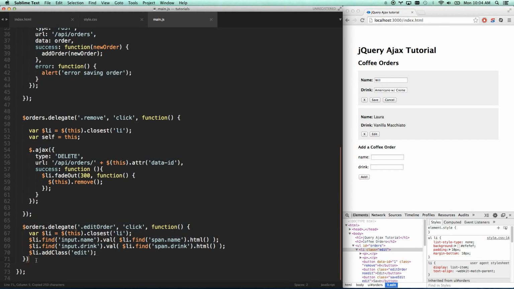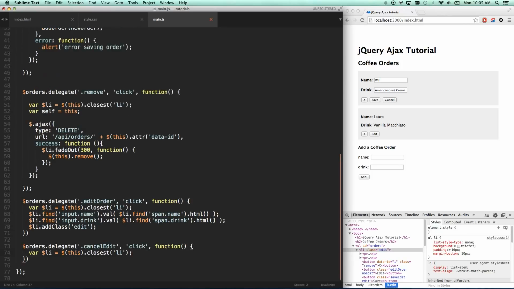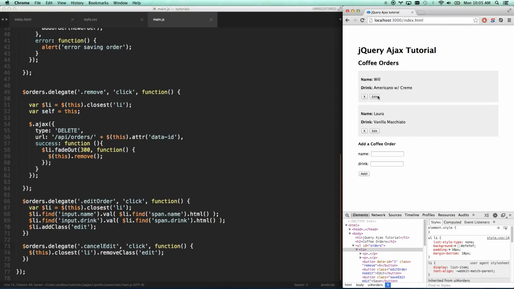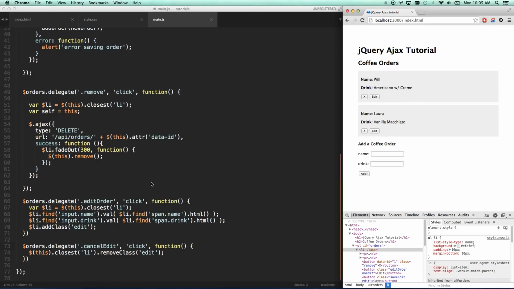I'm going to actually copy and paste because this is probably a lot more similar than anything else. Cancel edit. And then all cancel edit is going to do is remove class edit. So I'm just going to grab that li again, remove the class of edit. Let's see if that works. Edit, cancel, edit, cancel. Nice. So that works. Add my semicolons there.